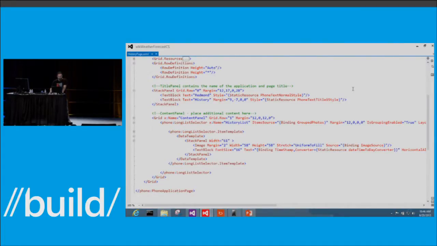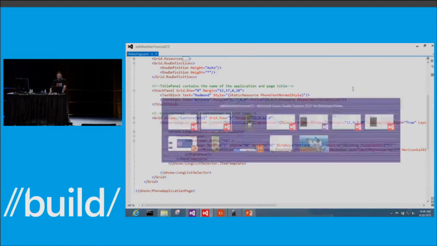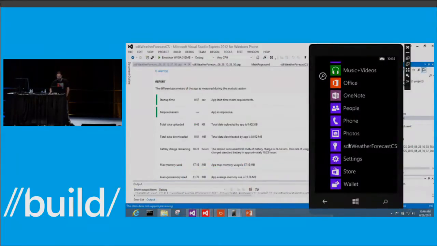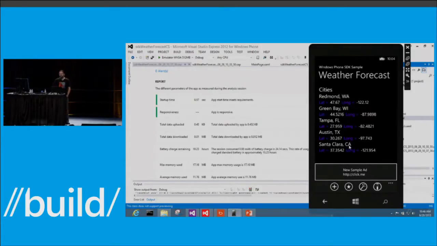Okay, so that's long list selector. So now I want to move on to something else. I want to actually add another cool feature to my weather app. One of the key features in Windows Phone are the live tiles, and with Windows Phone 8 we have a variety of ways for a developer to use live tiles in their application. We have white tiles, and we can cycle through different ones and so on.